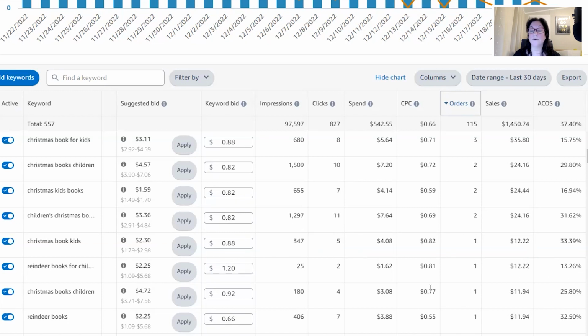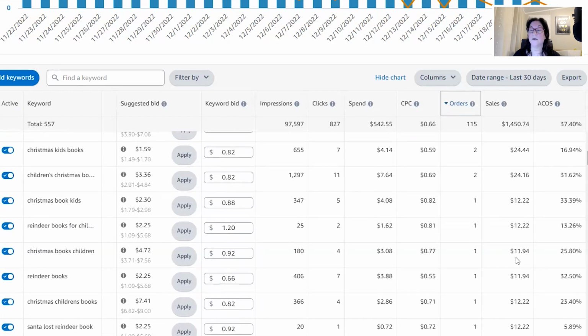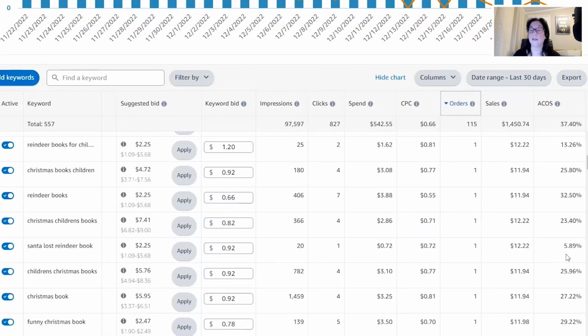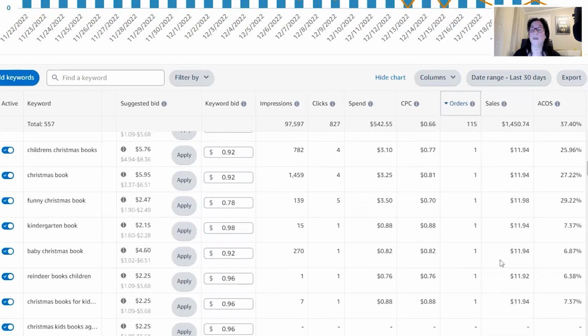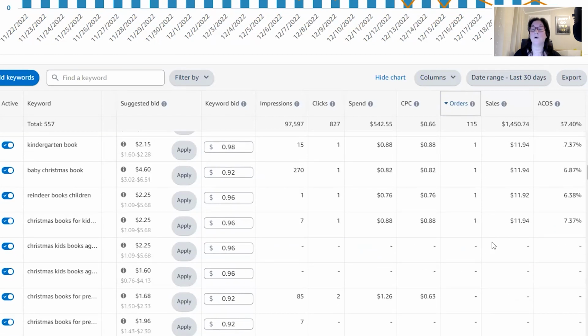So this here's 13%, 81. Yep, that looks good. I'm looking at some of these others here. Everything's good. This is 5% ACOS, one click, one order, but only 20 impressions, right? So I wanted to give that a little bit more room. So that looks good. Keep going down here. We've got some good low ones. I want to make sure everything that has had an order has been looked at.